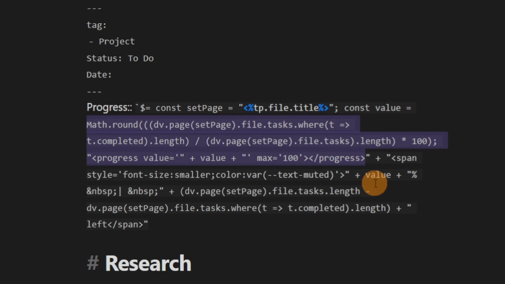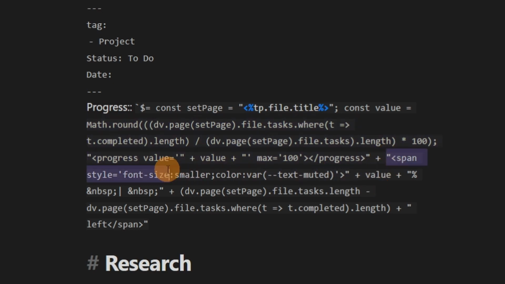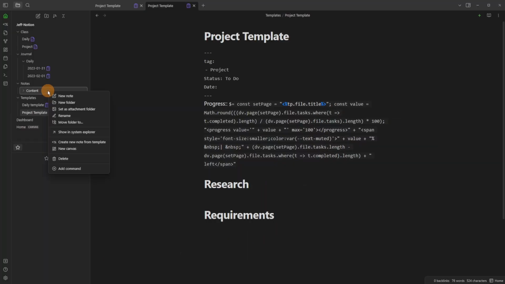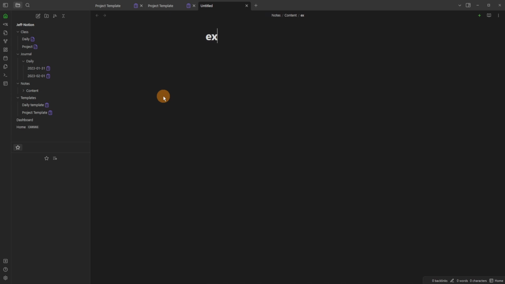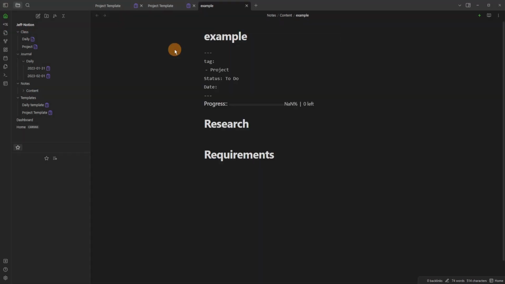What we're doing is we're adding all the tasks together, looking for the completed ones, looking for the non-completed ones, finding a percentage, times by 100, the same thing you do in Notion, and then I'm just adding in some text afterwards to tell me how many tasks I have left. So now when I go to the example file and add the template, you can see there's the progress bar. Now, NaN, obviously, there's no task, so it can't tell you a percentage on nothing.